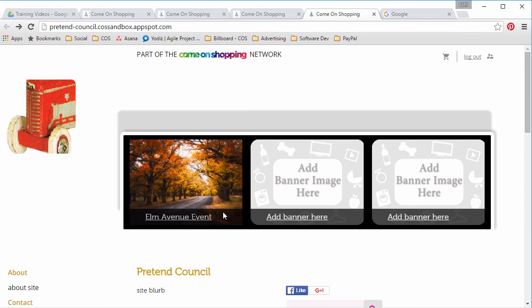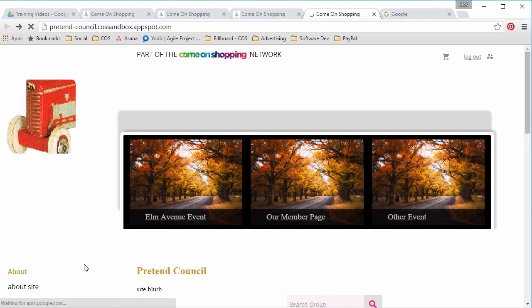To show you the update on the home page, I'll hit refresh. And here we go. So we've got Elm Avenue event, our member page, and other event. So you can make this for 3 different things and 3 different images. You can keep them all the same if you like this sort of thing. So yeah, it's totally up to you. And that's how you upload 3 banner images to your site.